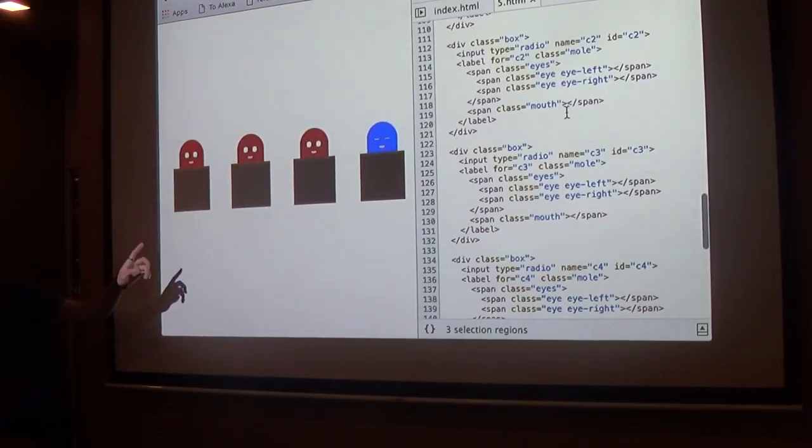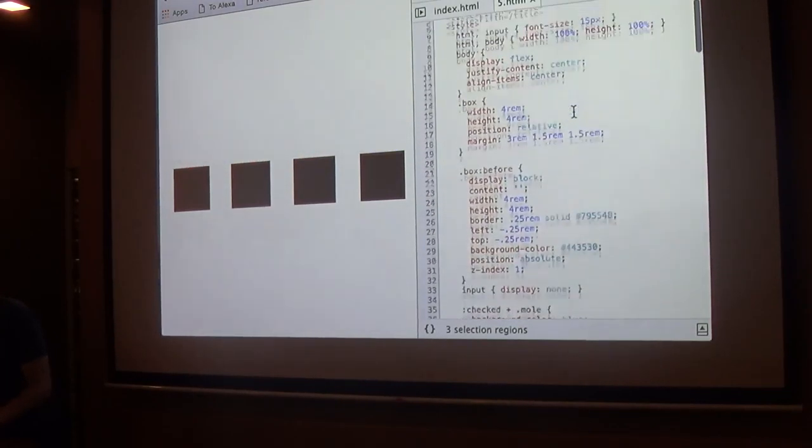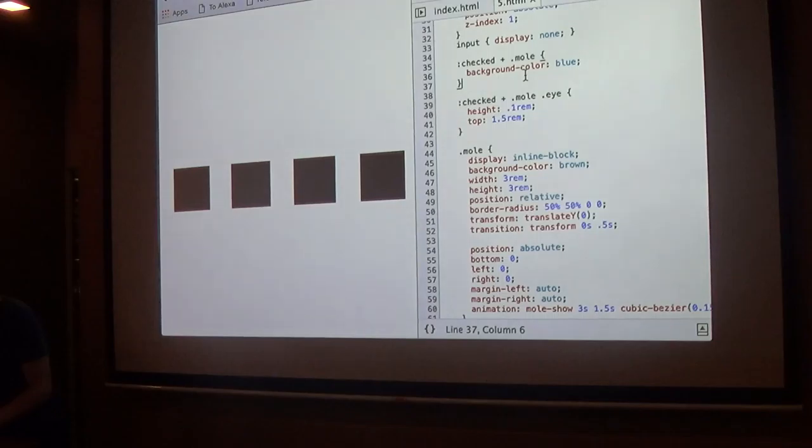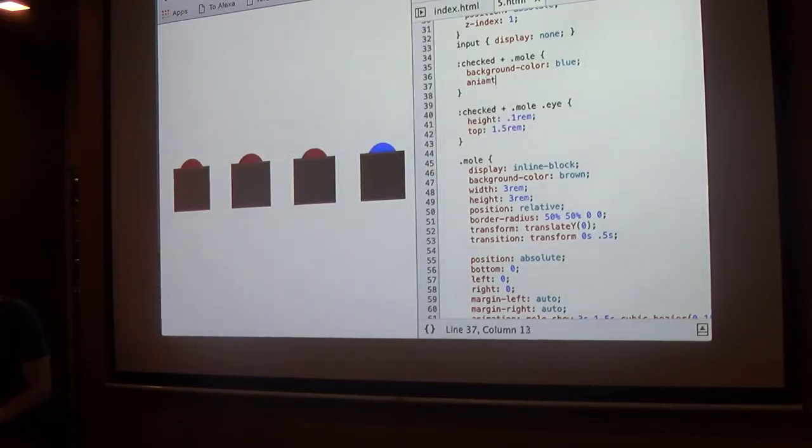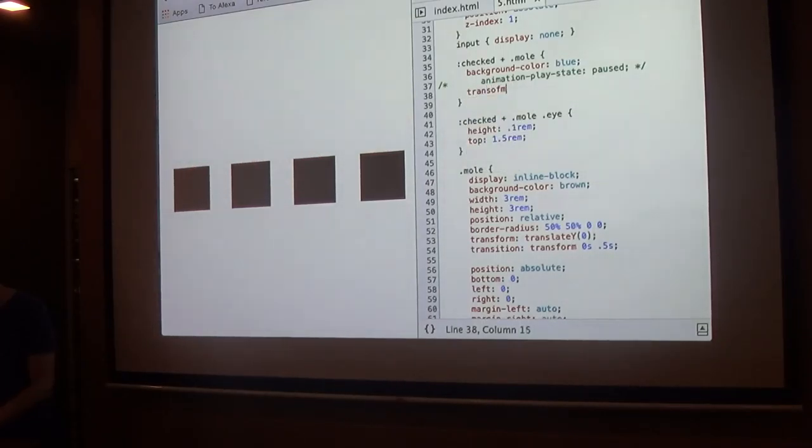But we're going to make it stop coming out, right? Then we can say that when it is checked, then we just say animation. It's the wrong spelling. Animation play state. Play state. Maybe we don't need this, but just transform. Send it out. Yeah, it's gone.